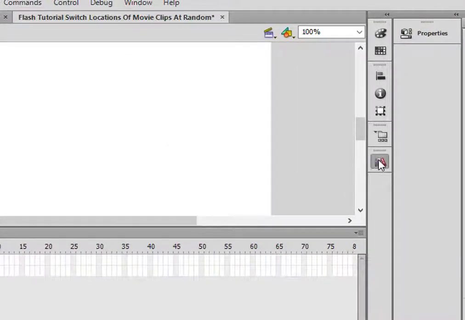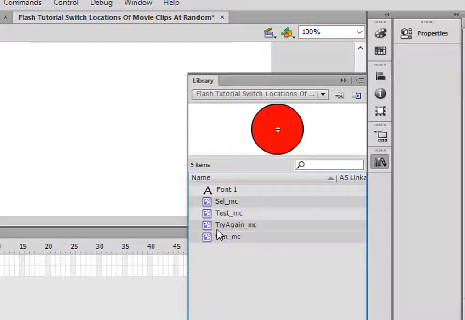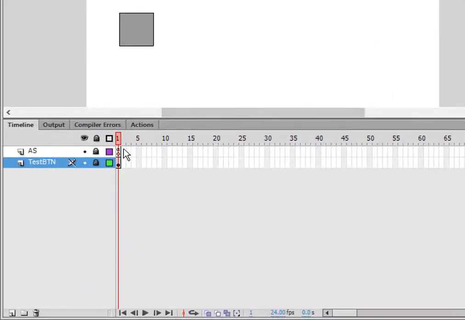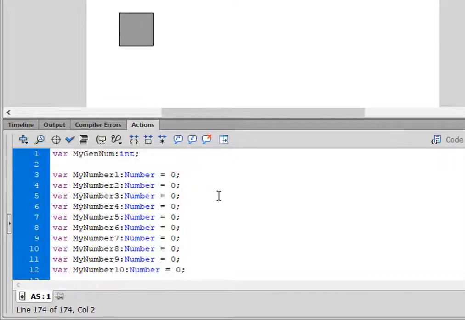And if I check my library, I don't need this win. I'll hold my control down and I'll delete these. And the only thing I have is this test movie clip and the fonts, and I'll speak about that later on. Let's go to the action panel and get rid of some action code.